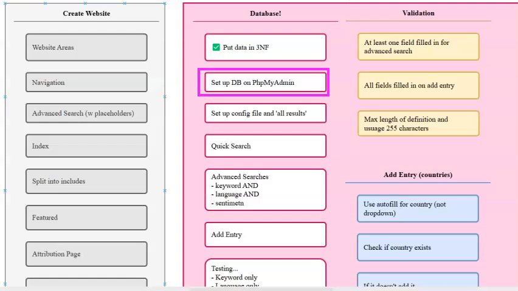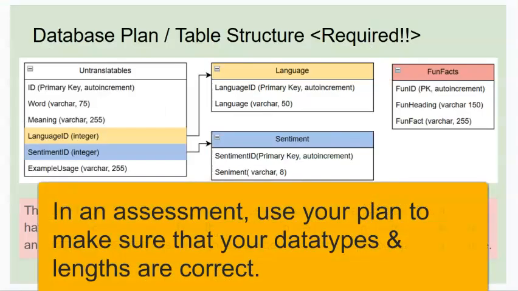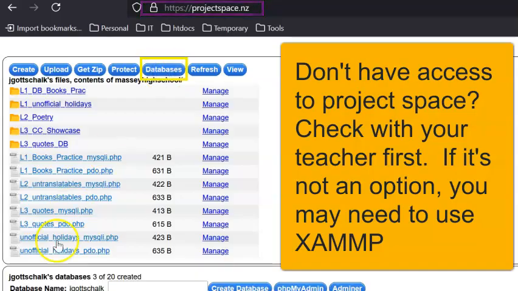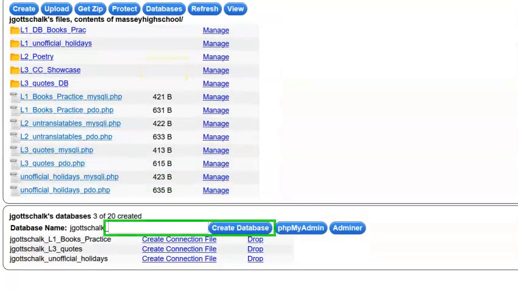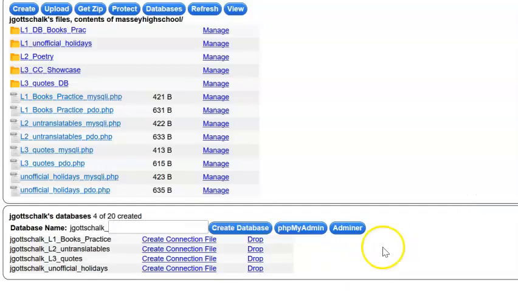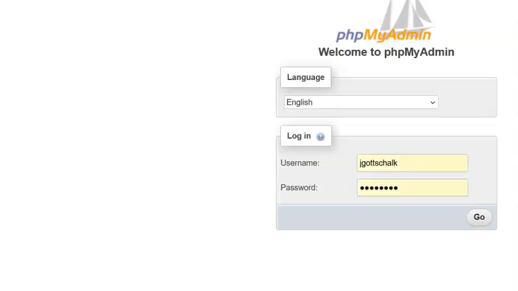Our next step is to set up our database. Our database plan reminds us what tables and columns we need, and also reminds us of the data types and lengths for each column. If you're working in Project Space, to set up your database, you need to push the Databases button. Then at the bottom, you need to create your database by giving it a sensible name and pushing Create Database. It will create some connection files, and at that point, you can go into phpMyAdmin.